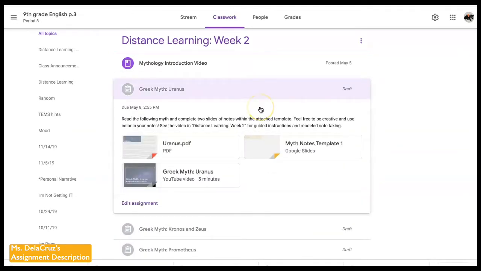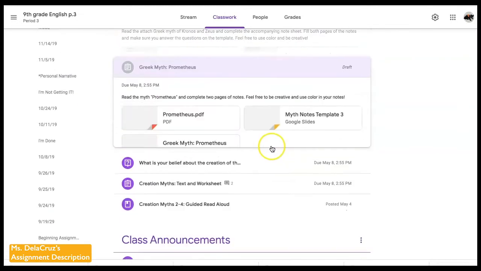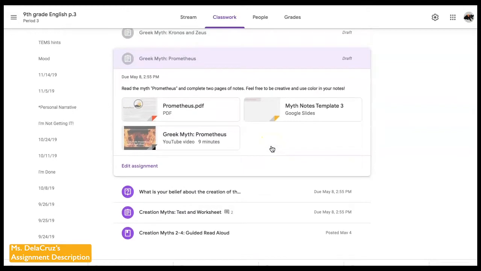The first one is the Myth of Uranus. The next one is the Myth of Kronos and Zeus. And the last one is the Myth of Prometheus.